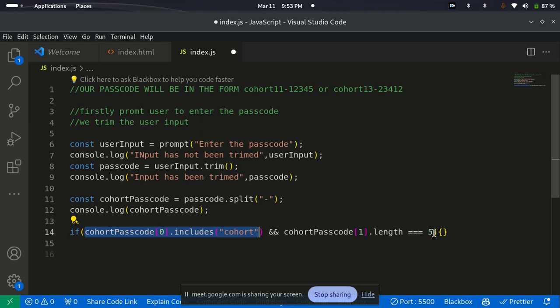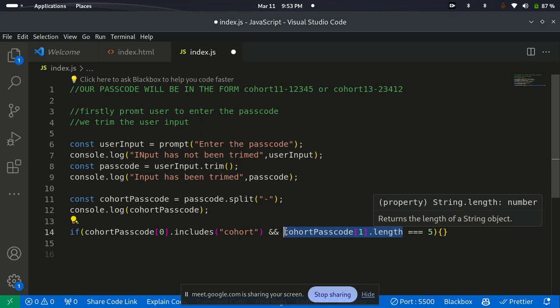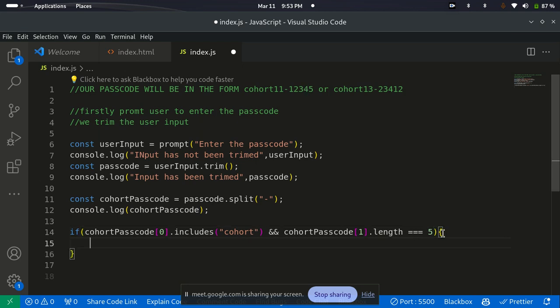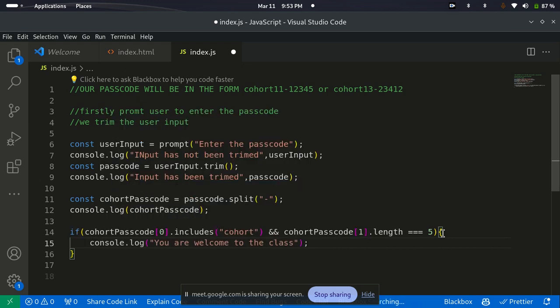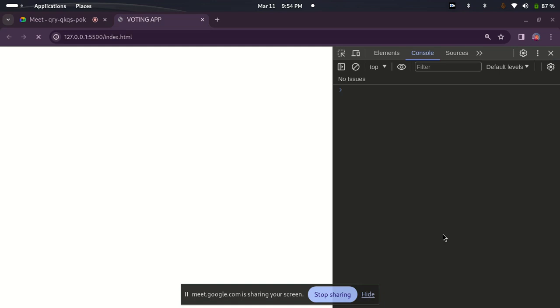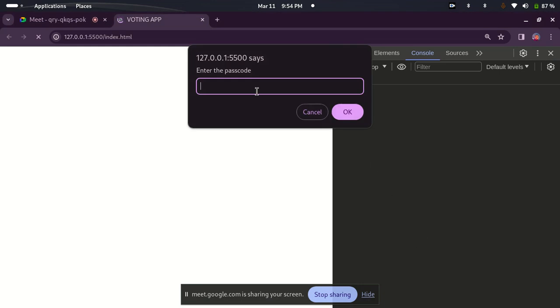We are still going to check, because here we are checking if the length is 5, right? The length of this is 5. Even though the length is 5, we still check whether it is a number. Because, for example, let's just assume this applies. We say console.log you are welcome class, and save.